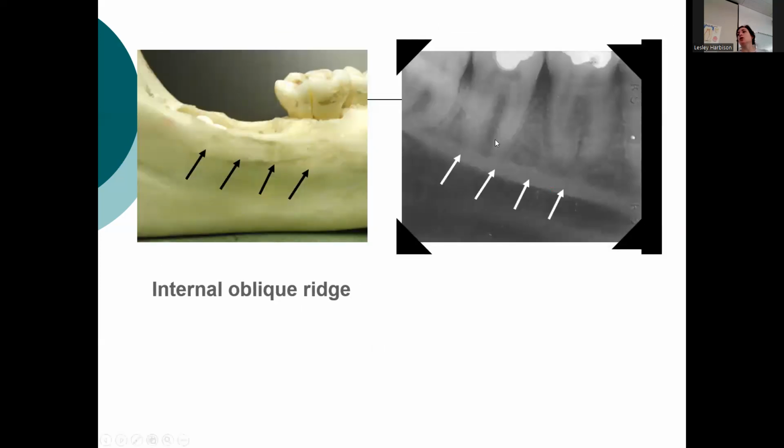And then here's the internal oblique. Basically, the internal oblique is going to run lower and it usually goes through the apices. So if you see a thicker radiopaque line that's going down through the root or close to the apices, that's the internal. And then below that, so you can think of it in stacks, is the submandibular fossa. Within that will be the mandibular canal. And then you have the border of the mandible below that.